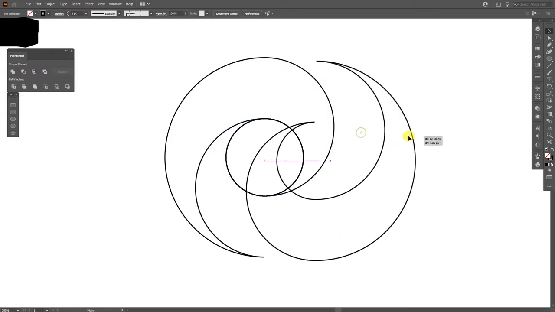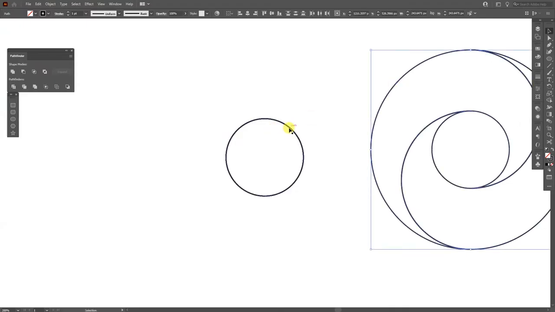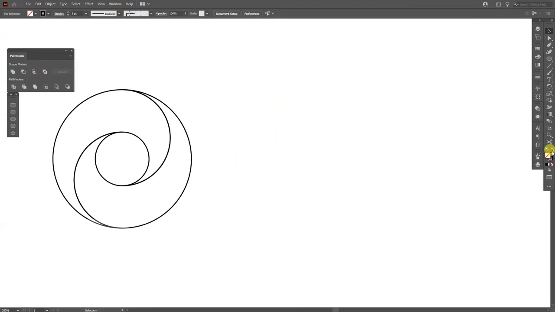I'm going to select this one and press and hold Shift and select the other one also. Just drag it out, and as you can see we got multiple circles in here. We don't need these, so I'm going to delete them. And I'm going to swap fill and stroke with these little arrows. So now we're on the fill. Now long press the ellipse tool and select the rectangle tool.